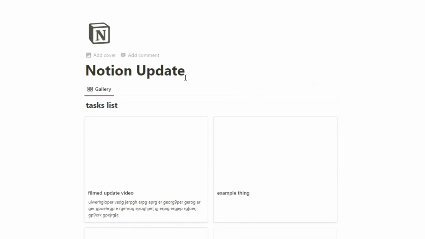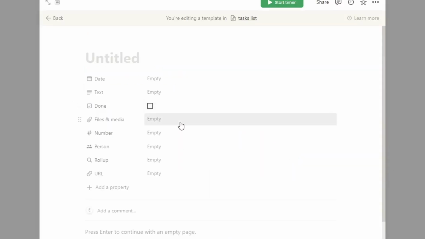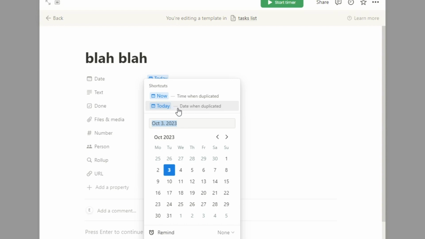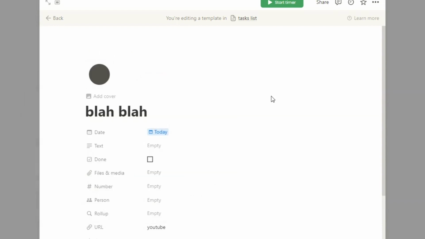Alright, so the last one that I'm going to talk about is a change they've done in buttons. So let's say in this task list here we have a template. So let's say this template is called blah blah. And if you select blah blah, then automatically the URL YouTube. And let's say we automatically have the date of today when it's created. Let's add an icon for it, just the circle.